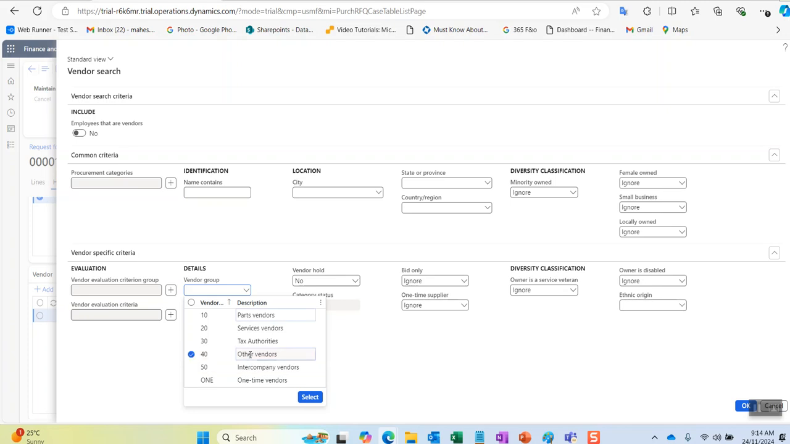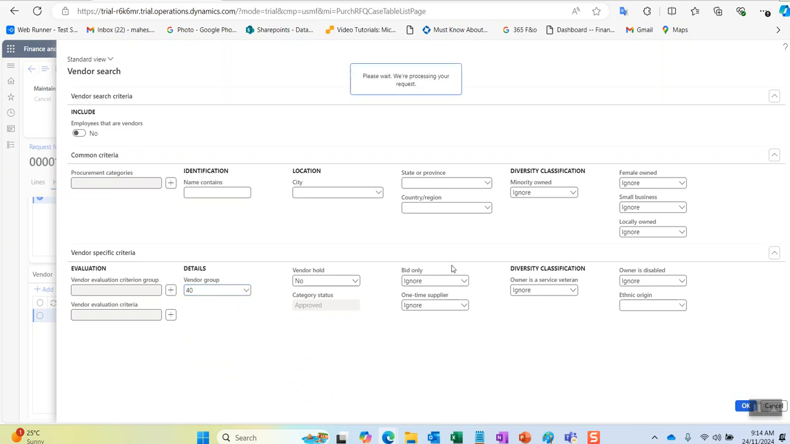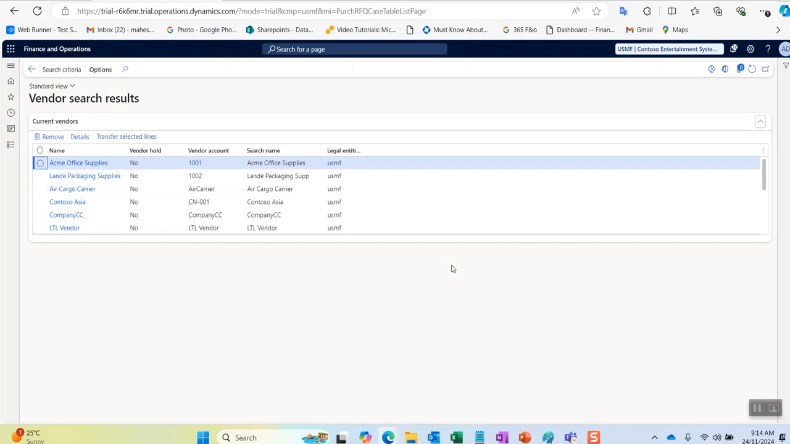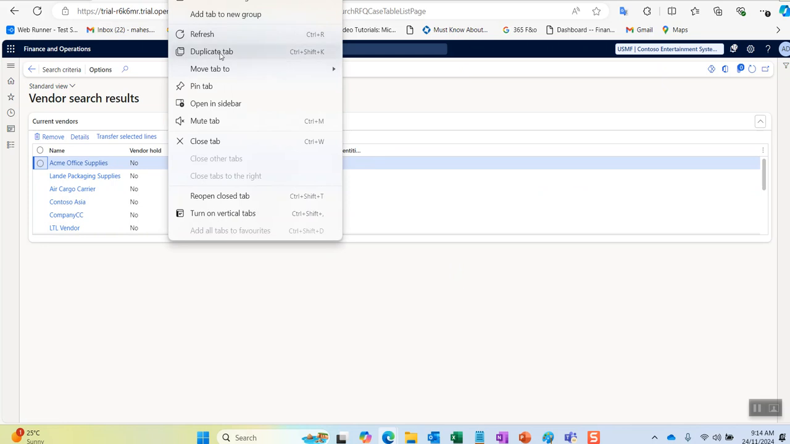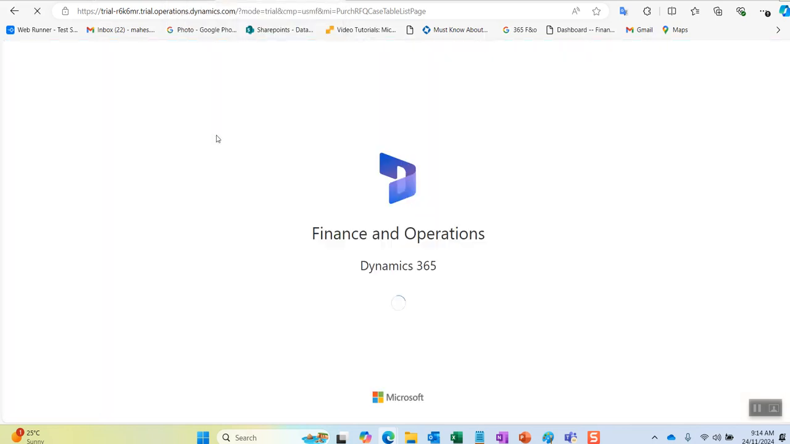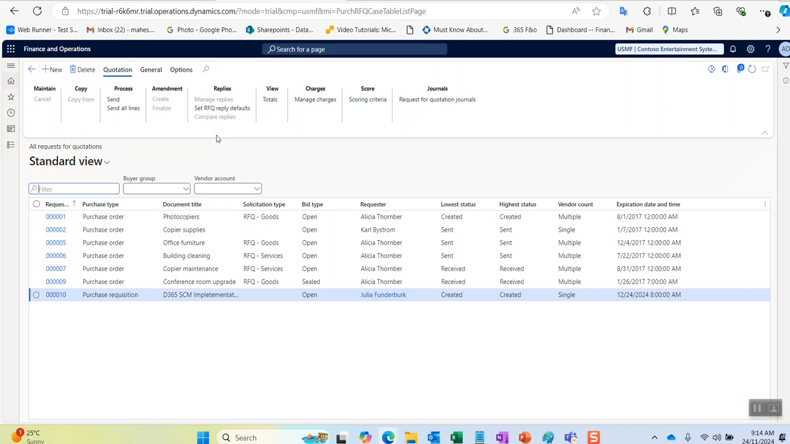Like for example, other vendor I have selected, and I will click on OK. So it will display who are the vendors whose vendor group is other. Let me duplicate this particular tab so that you can easily understand who are the other vendor group. So I just right-clicked on this tab, and clicked on duplicate.